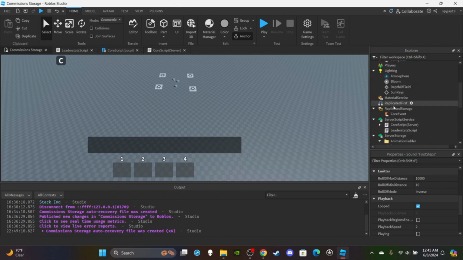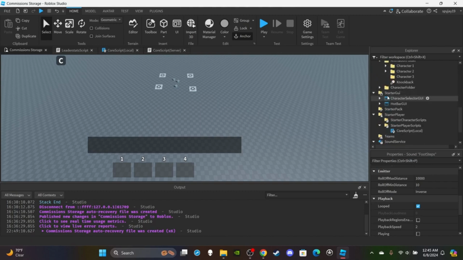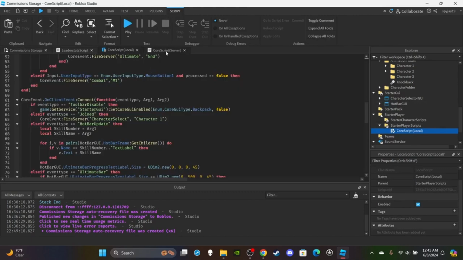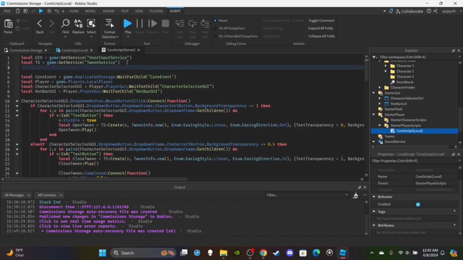So we're good to go ahead and get straight into the scripting. I'm gonna open up the local core script. We'll start here, then move to the core server script. We will not be modifying the leader stats, just the other three. On the local script, the first thing I'm gonna do is create a variable up here. I'm gonna get the sound service: local ss equals game:GetService("SoundService").